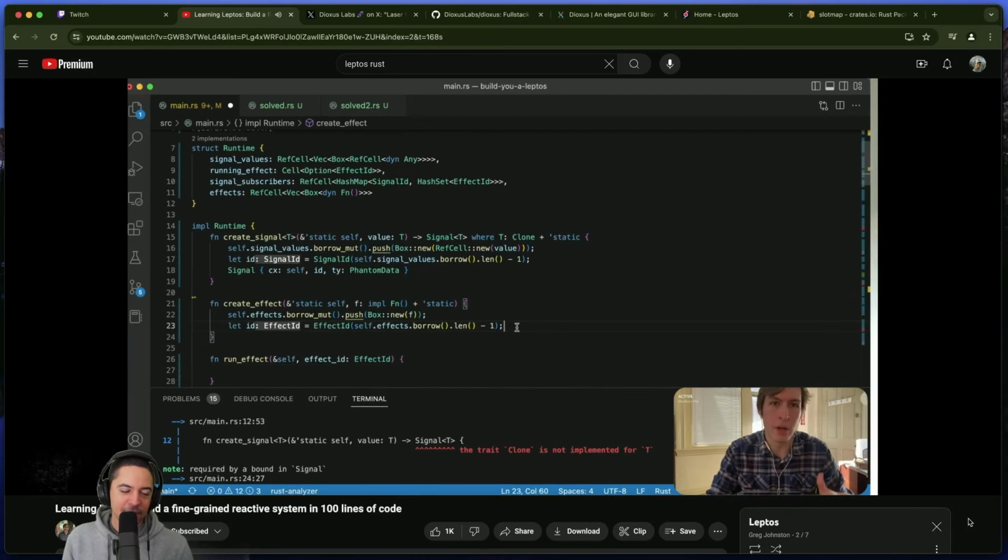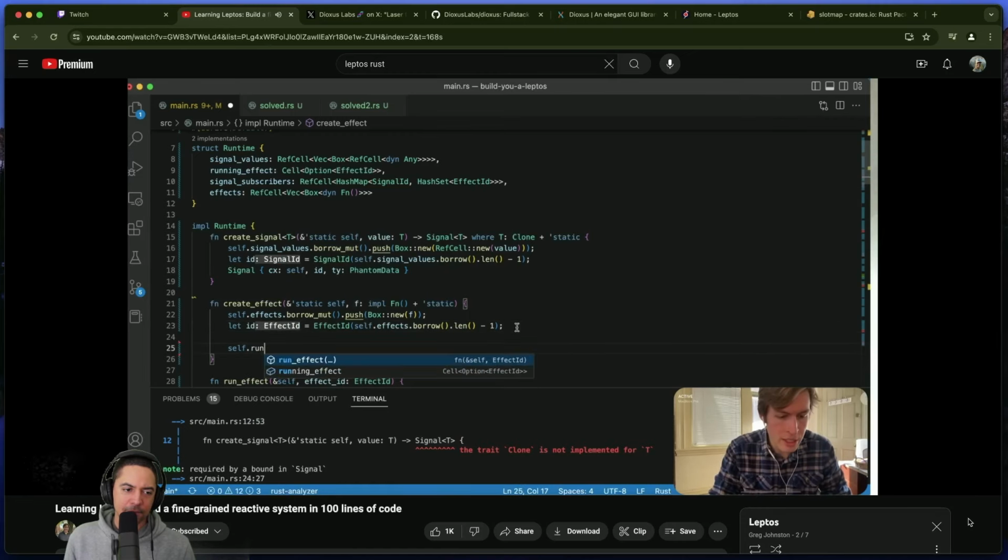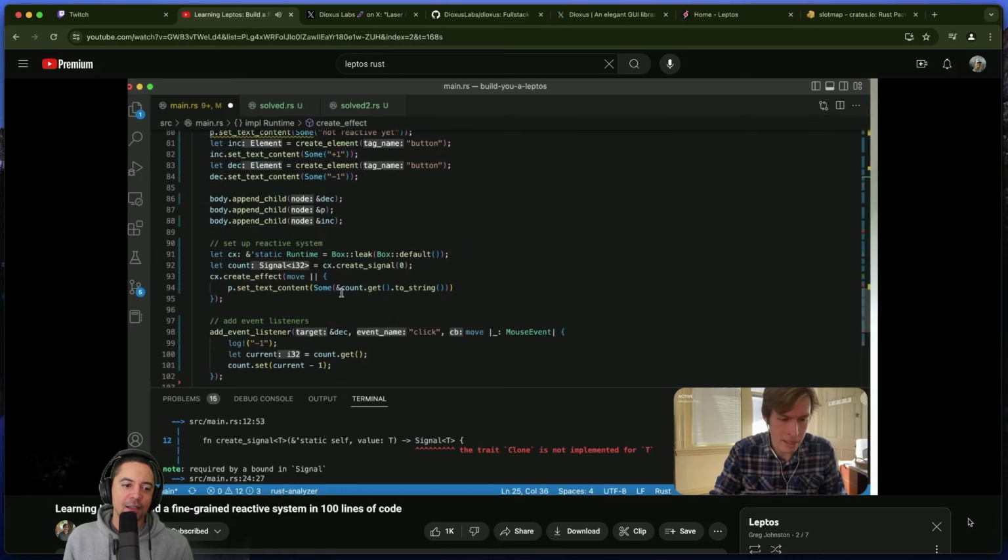We want to be able to run an effect over and over. So we want it to be kind of separate from the create effect. We do need to run an effect immediately when we create it. But also, I will say that it needs to immediately run.